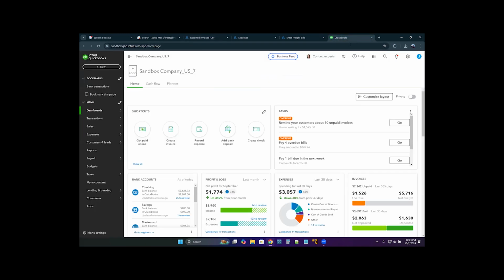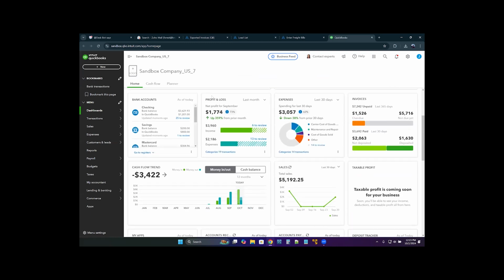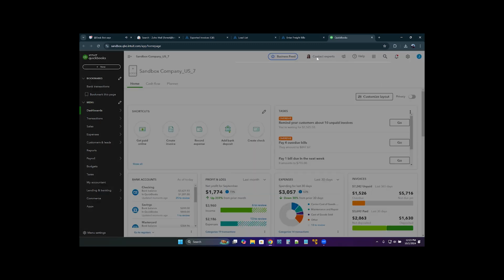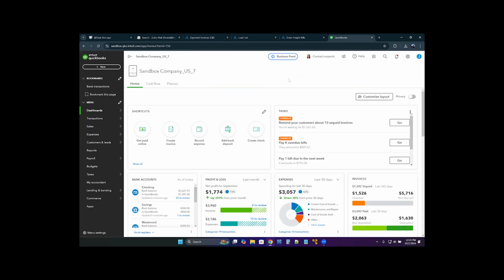go into my QuickBooks instance over here. This is my sandbox that I have set up here. This is just the home page, but you can search by invoice number through here at the top, or go to the invoice section within QuickBooks and you can search for it there as well. So you can type in the invoice number and it will show you the invoice that's inside of QuickBooks. And when I click on it, it will open up that PDF of the invoice.